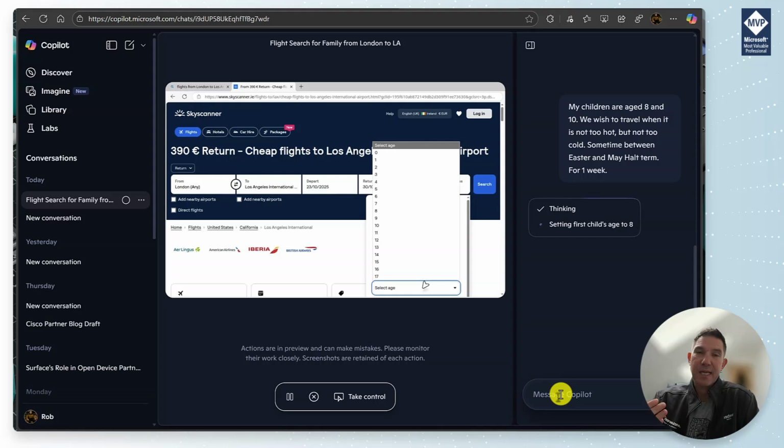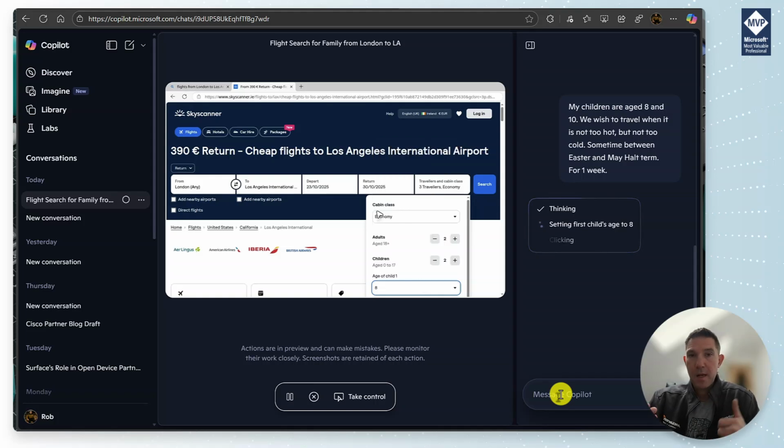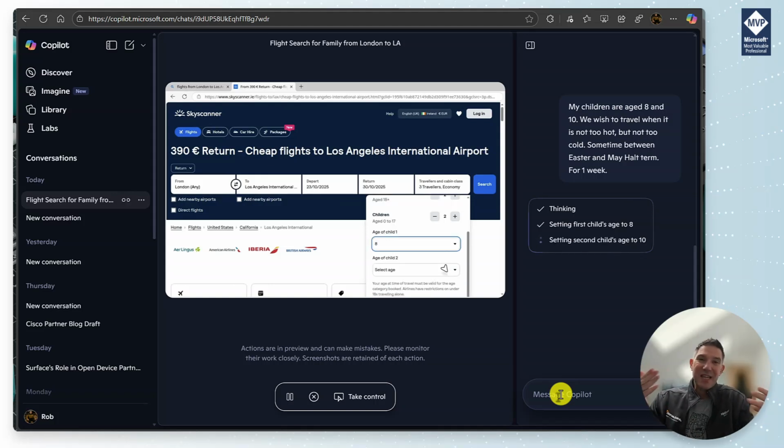So again, we can see here it understands the context of the web page that it's in. It knows the value it needs to set, and it's going to set those. Now, you could be thinking, well, yeah, this is a really bad example, Rob. Why don't I just do this myself? But this does give you some kind of example of just how powerful these tools are going to become.